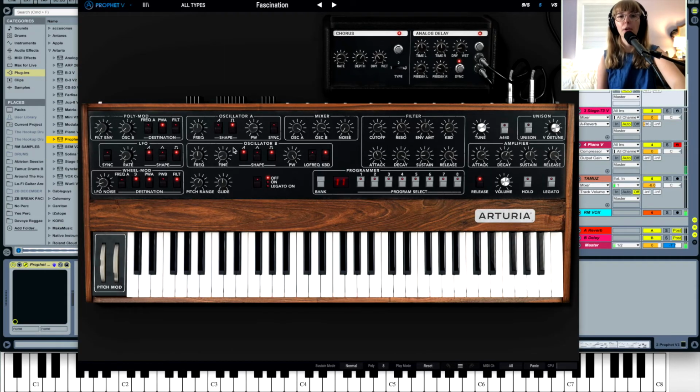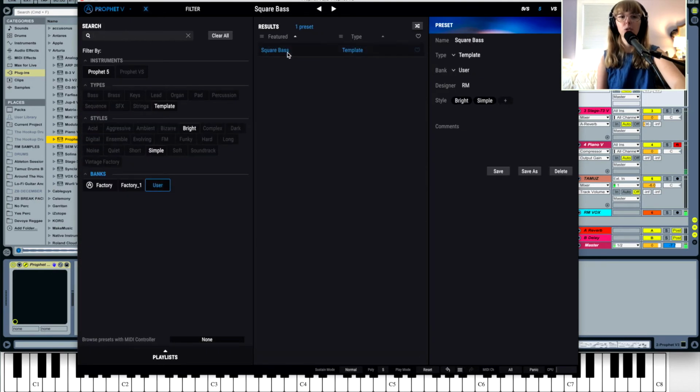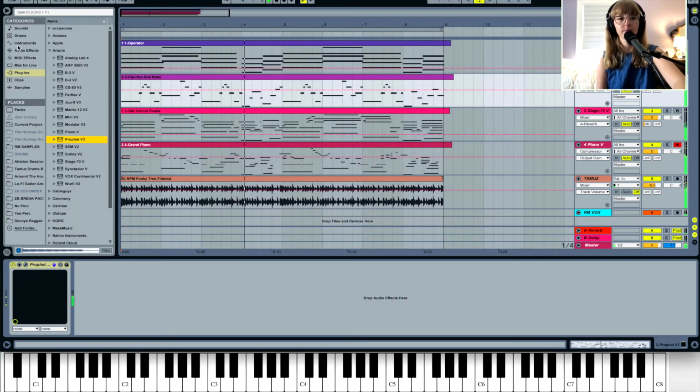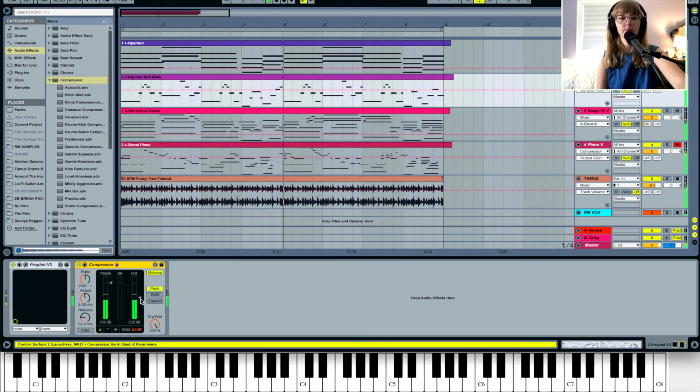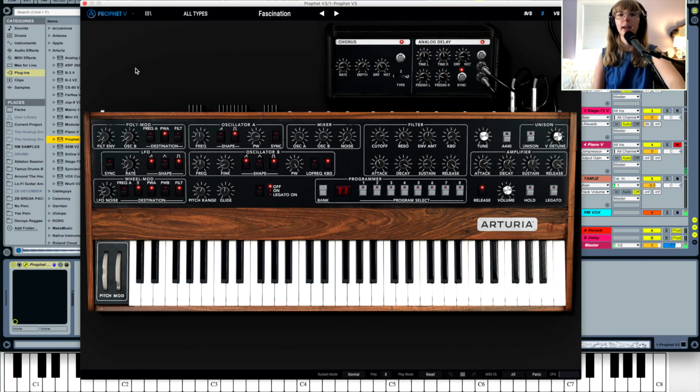I usually like to use the Prophet for synth bass and synth sounds. I actually have a saved Square Bass patch. So now we have our Arturia synth bass, and I'm going to add the Prophet again to our synth pad track, and I'm going to go through some of the presets and try to find one that I like.